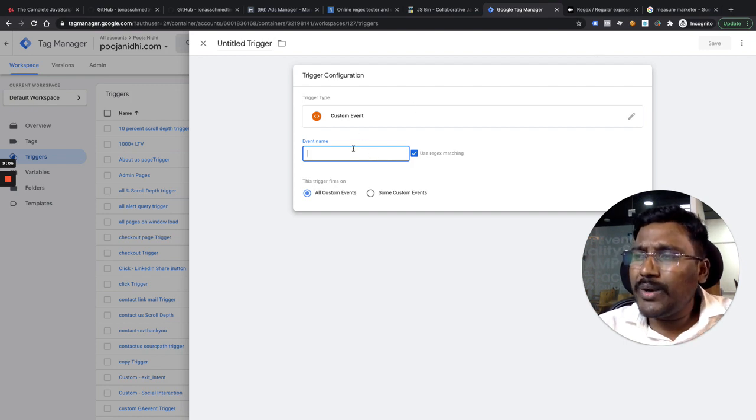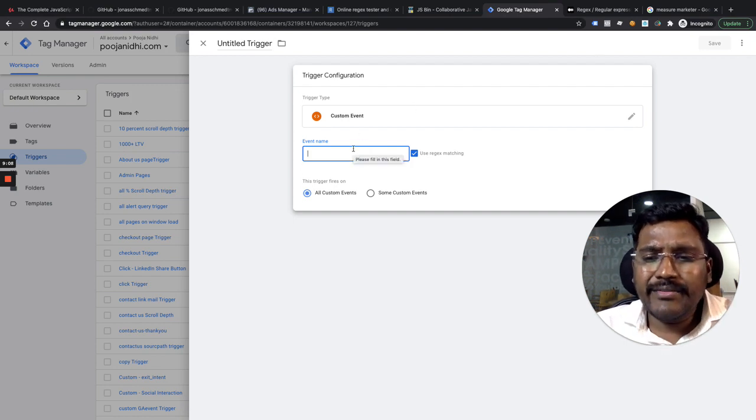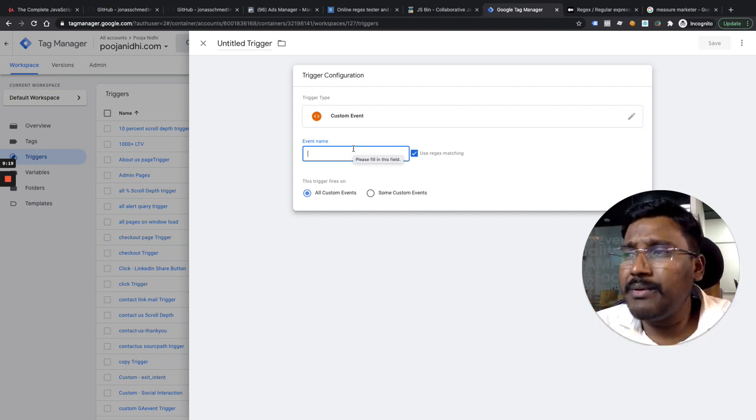I hope you're now able to understand. And this custom event is an event that we push into data layer. Remember, dataLayer.push. If you understand data layers, anytime you want to push something into data layer, you push it with an event key. Why event key? The value of the event key can be used as a custom event trigger.